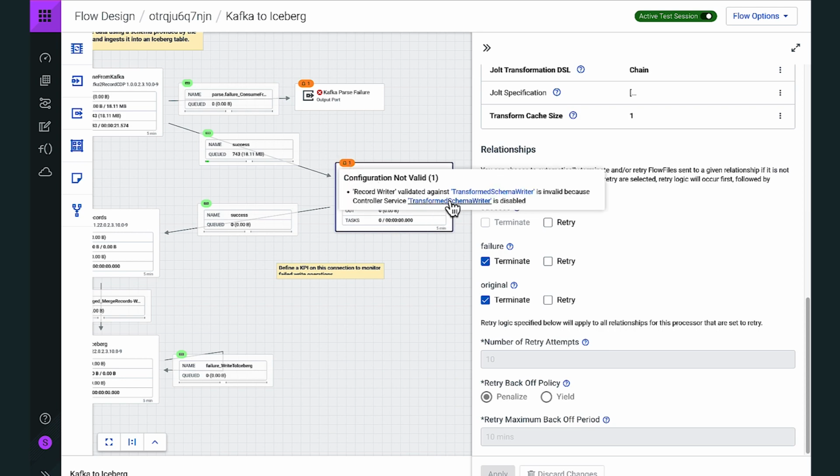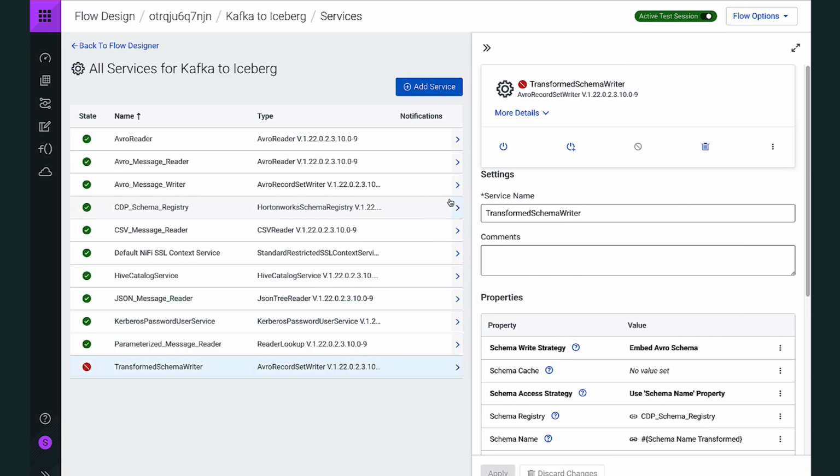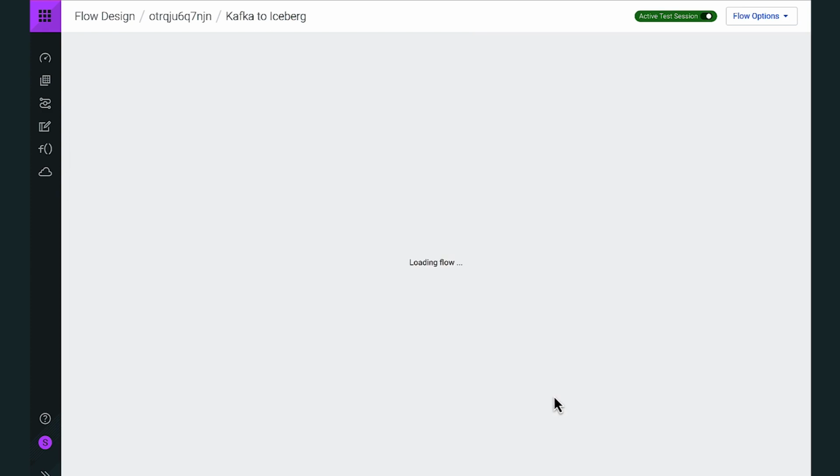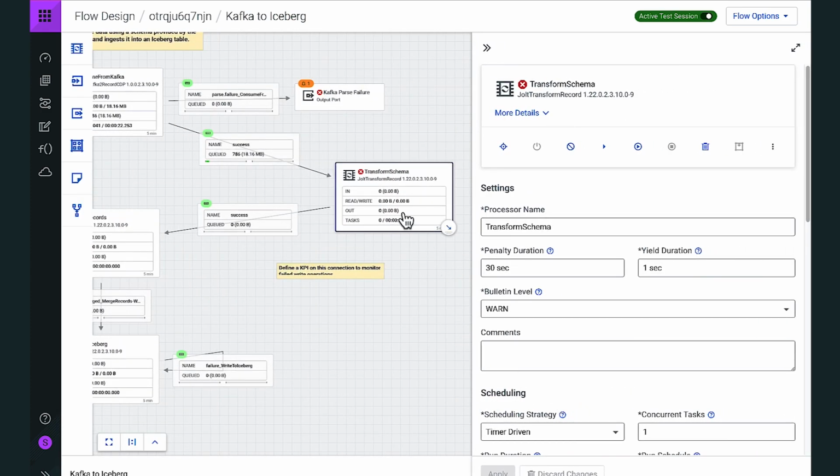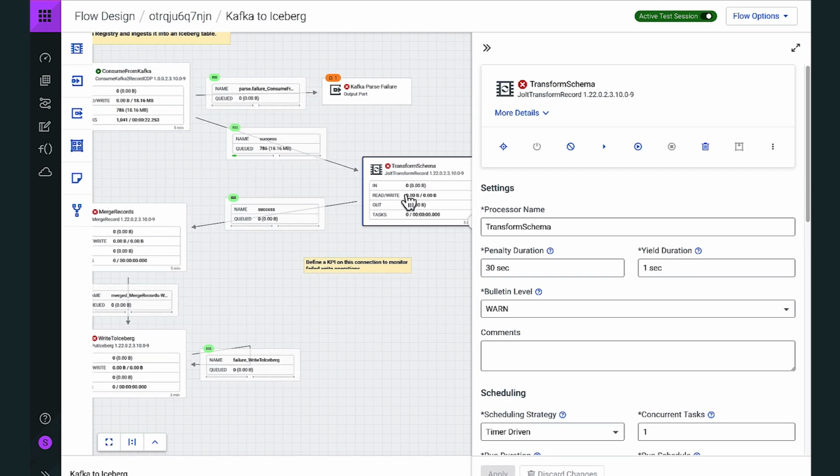Now there's only one validation issue left. Our schema writer is disabled, so we forgot to enable that earlier, but we can just click here. It's going to take us to the controller service. We enabled it, and if we go back, we should be ready to go. We are. So let's go ahead and start our transform schema processor.